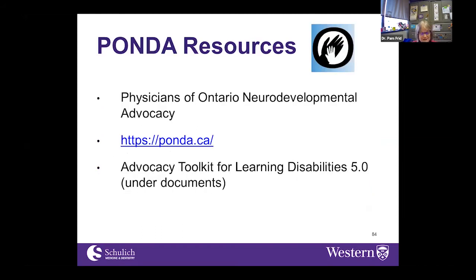Another resource that's readily available that you can get in your office is published by PONDA. And for those of you who have never heard of PONDA, this is an advocacy group of physicians in Ontario that's been working to try and improve developmental services for children in the province of Ontario. So most of the developmental pediatricians in the province are part of this group, and many other pediatricians as well. And they have a website, and I put the address up there, so it's ponda.ca.